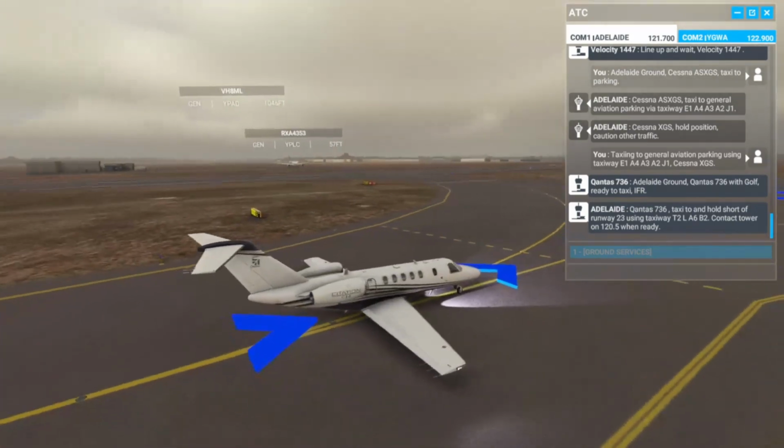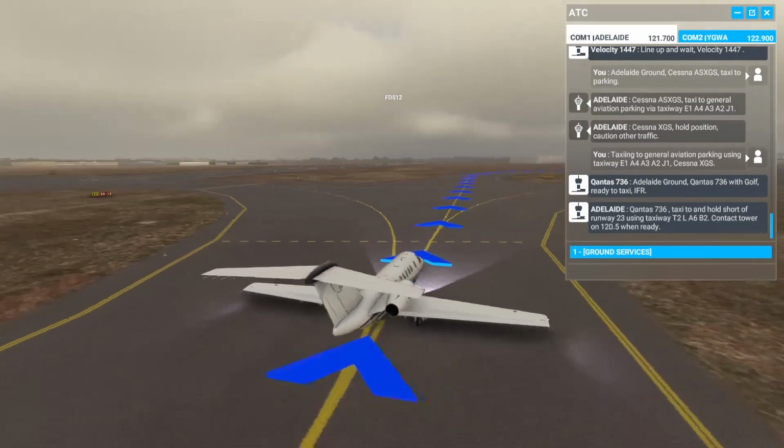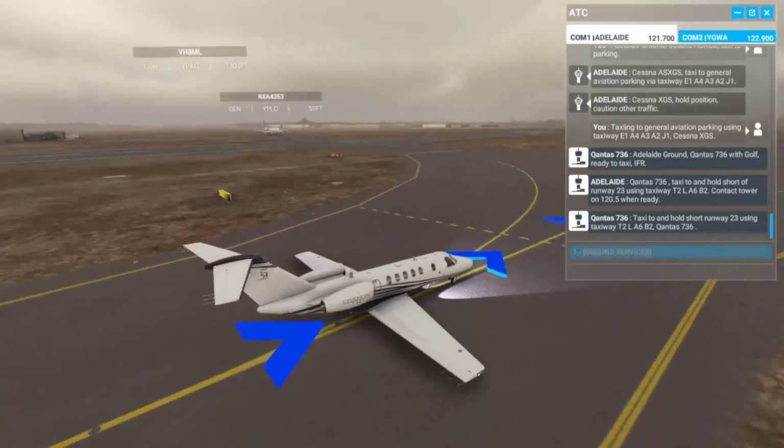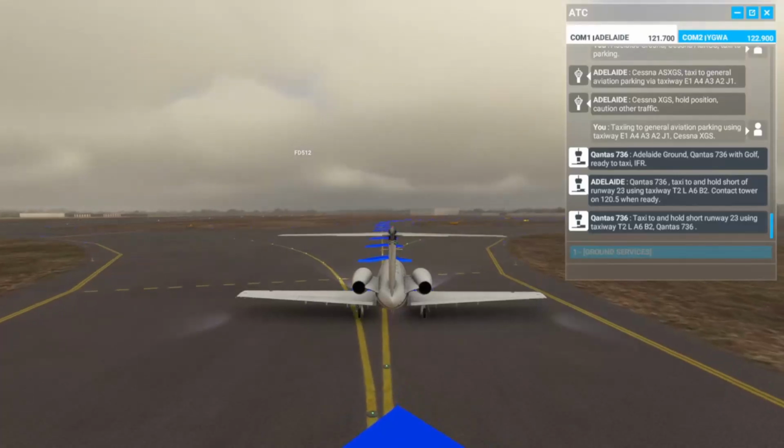Honestly, I don't want to prolong this video. It's already prolonged having to wait. It said to wait. Did it mean back here though? Taxi to and hold short runway 23 using taxiway Tango 2, Lima, Alpha 6, Bravo 2, Qantas 736.